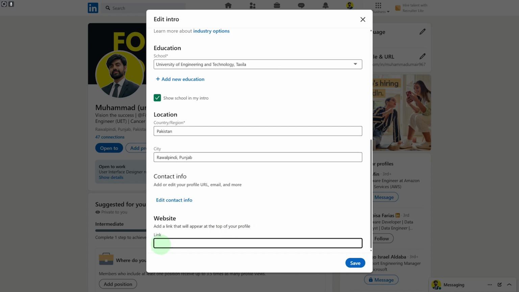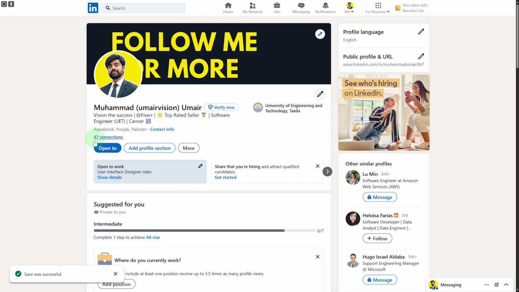So you are going to be adding in here what you need. Enter the website URL in here and click on save. Once you do that, it will be displayed on top of your profile.